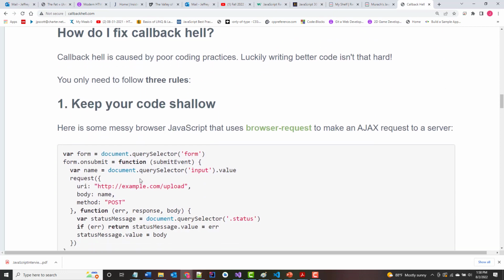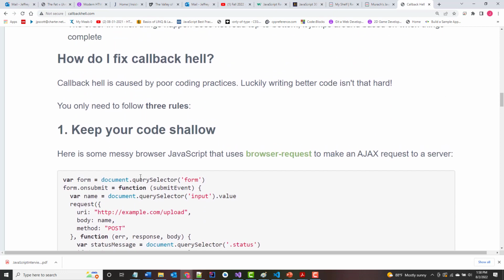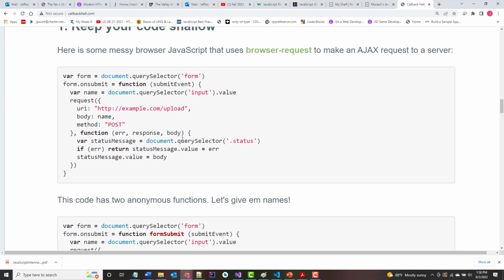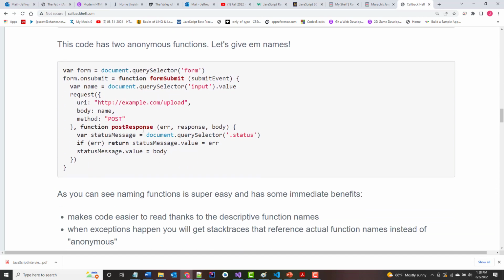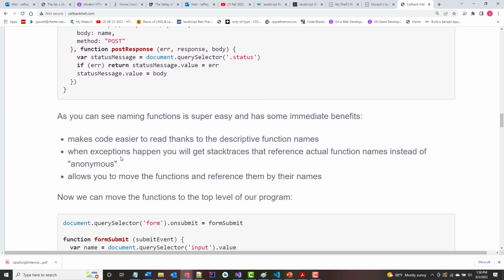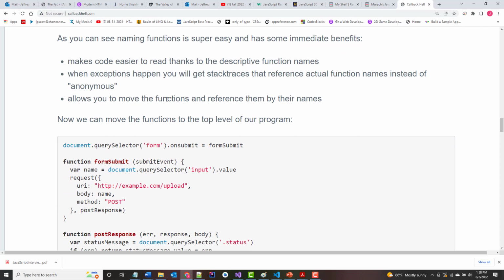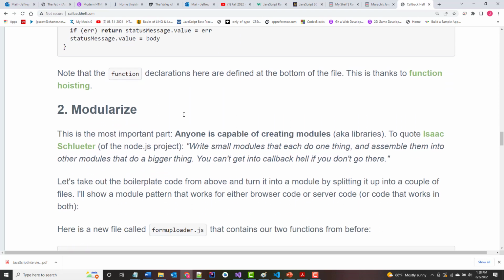All right, and how do you fix that? Well, it says first keep your code shallow. So it says here is some messy code that uses the browser request. It has two anonymous functions, so let's not make them anonymous, let's give them names. By giving them names, it makes the code easier to read. And when exceptions happen, when you've got a stack backtrace, it lets you know where it actually failed. It allows you to move the functions around and reference them by their names.